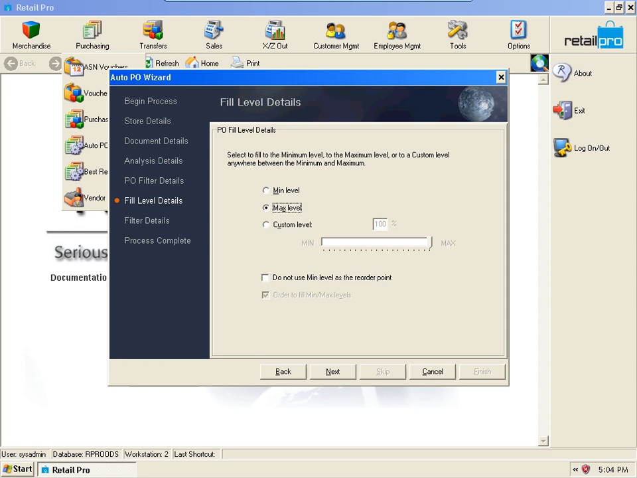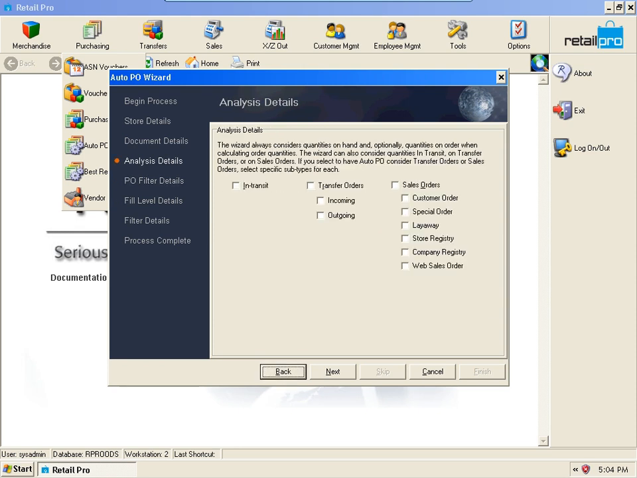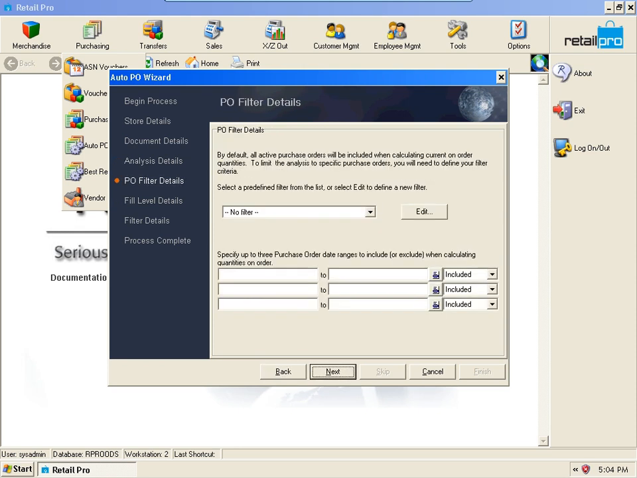Okay? Now, let me back up a little bit. Back to this analysis screen and this PO screen.